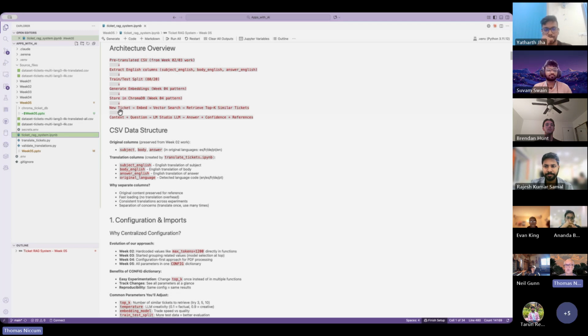And then when we get a new ticket, we'll take the subject line and the body, we'll vectorize, and we'll use that as the key to search the vector database. We'll return the most similar tickets, the answers to the most similar tickets. We'll use those as context. We'll add the question and the context. We'll submit that as a prompt to the LLM. We'll get back an answer. We'll ask the LLM what its confidence is, and voila, we'll have an answer.